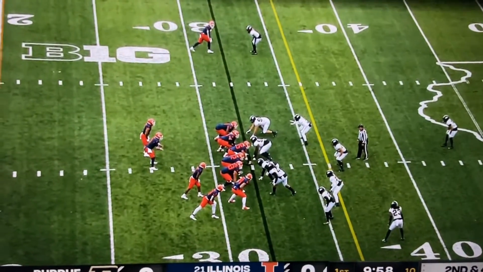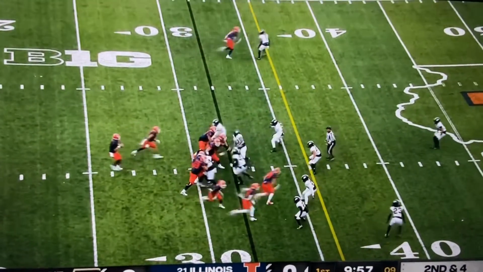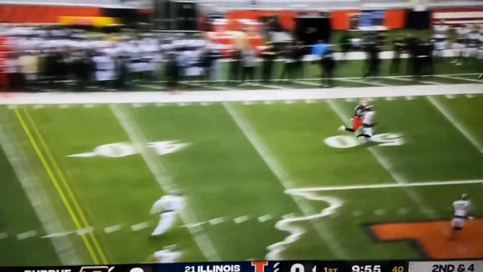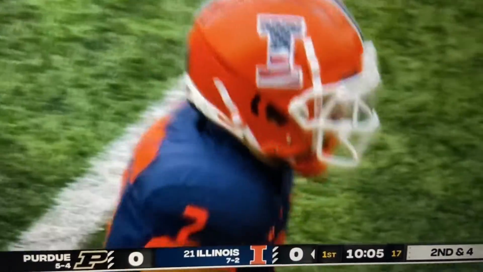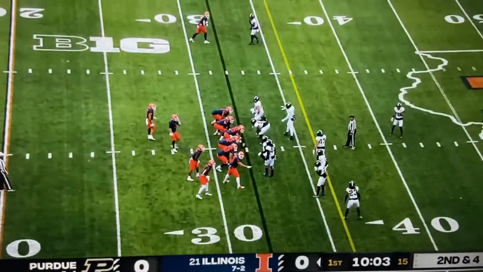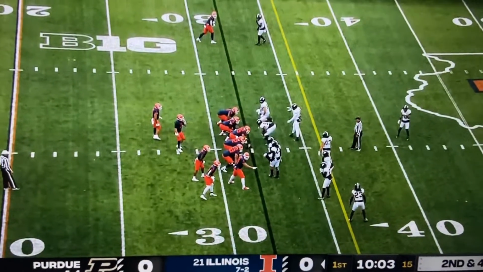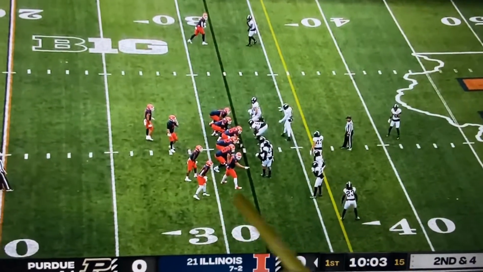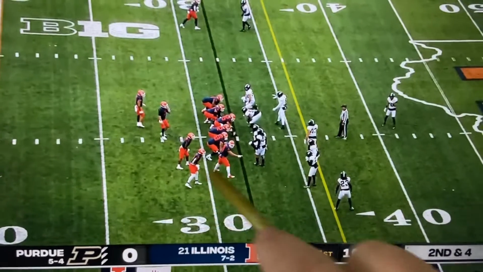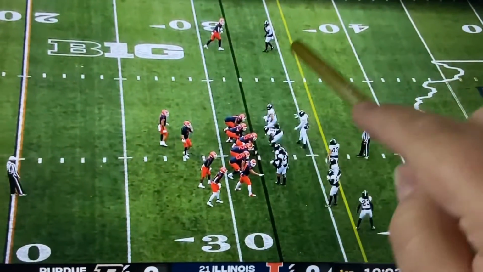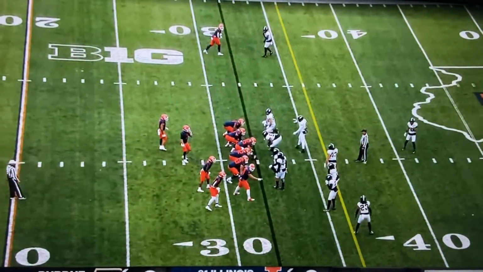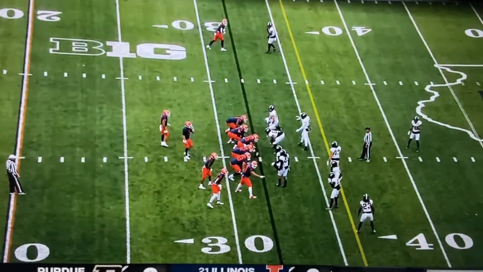So here Purdue is in single high coverage. They're actually going to play cover 3. It turns into man coverage up there though because of the condensed bunch. All right, so it's cover 3 because you can see this guy dropping out. And then they just zone, so the distribution of the bunch sets, they just pick up in their zones. But like I said, it turns into man coverage right here. Illinois identifies that, so they just throw the go route liking the matchup.